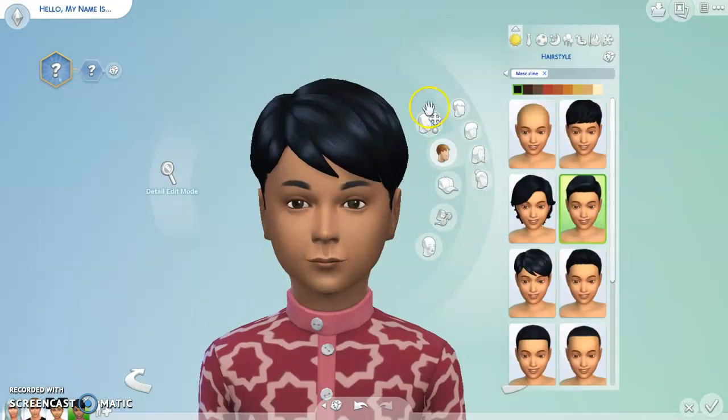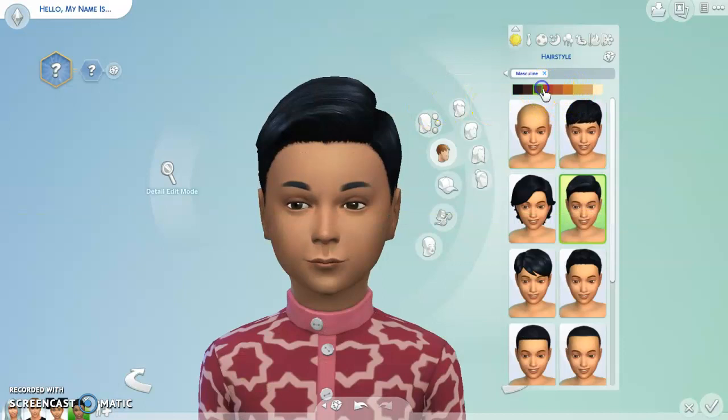So if you can hear little whispers in the background, it's because my cousin's here and my little sister's here. That's why you can hear little whispers in the background.